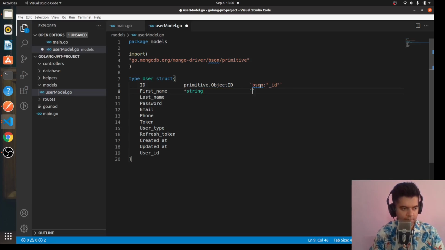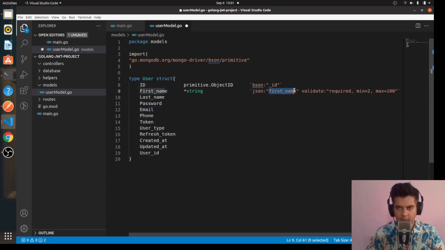whereas for JSON we can define it like this. So it's first name inside double inverted commas, and validate required, minimum is equal to 2, max is equal to 100. All right, so you're telling Golang that, hey, in JSON, when you're talking to the JSON database, this is what it's going to look like when it's stored in the database.